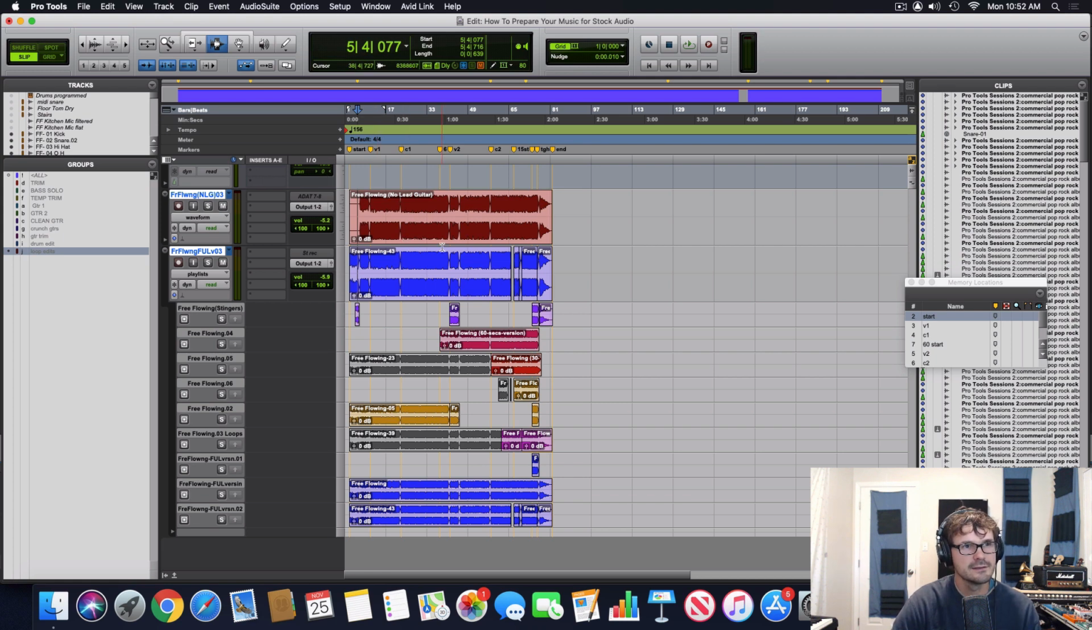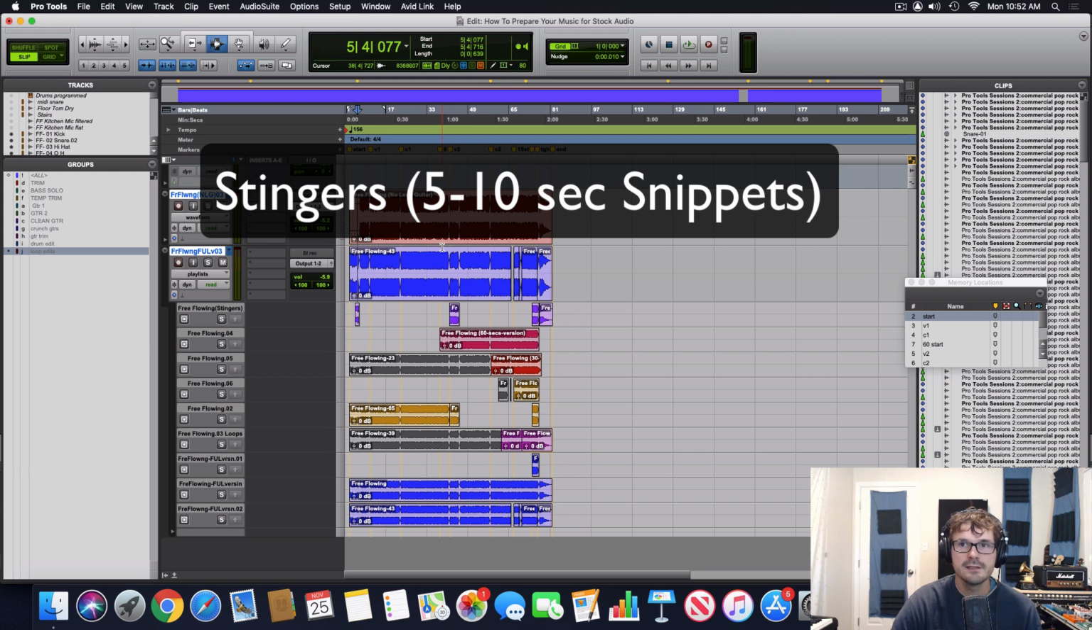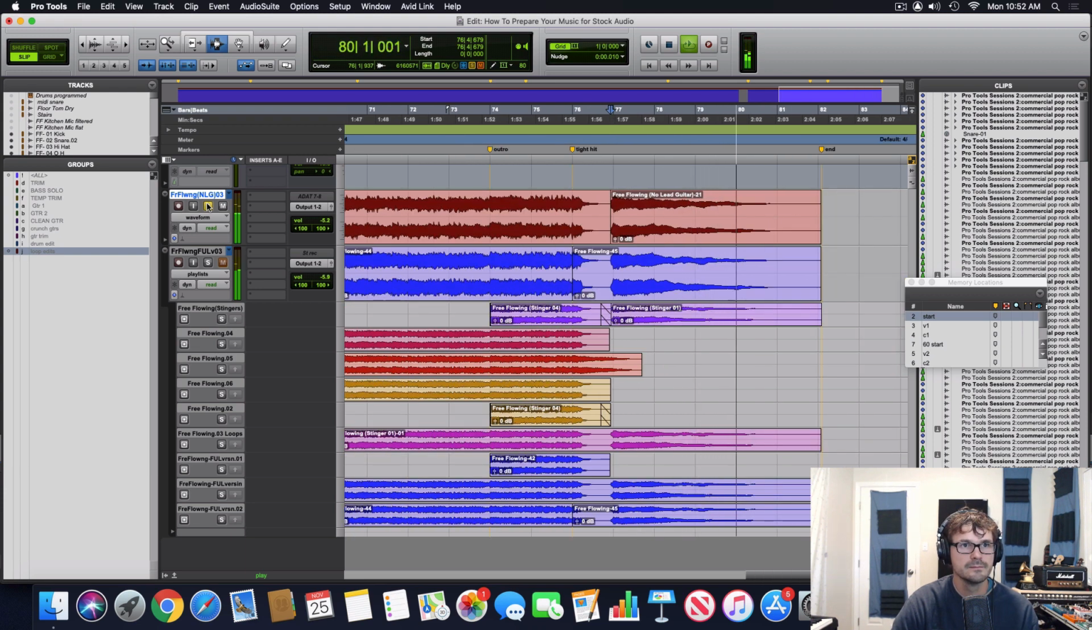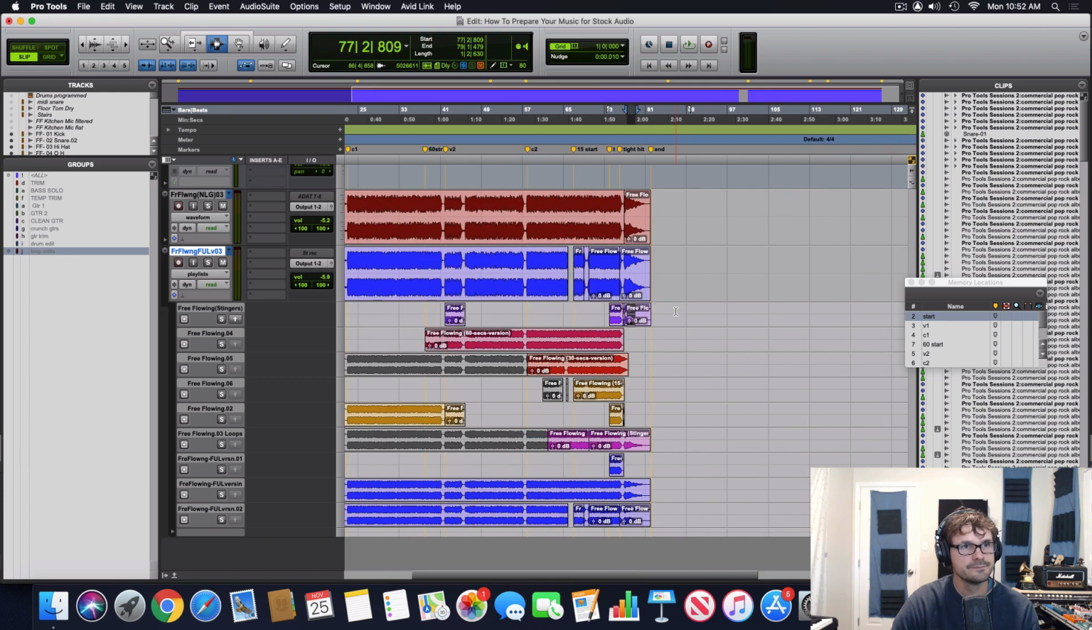So the first thing that I like to do is stingers. Stingers are short 5 to 10 second snippets of your tunes, good for video transitions and sometimes sound effects. So an easy one is often just the end of the song. So I could just zoom in to the end of the song, separate it, take a listen, make sure it starts clean. Then I can rename that like I did here, Stinger 01, and export that out.